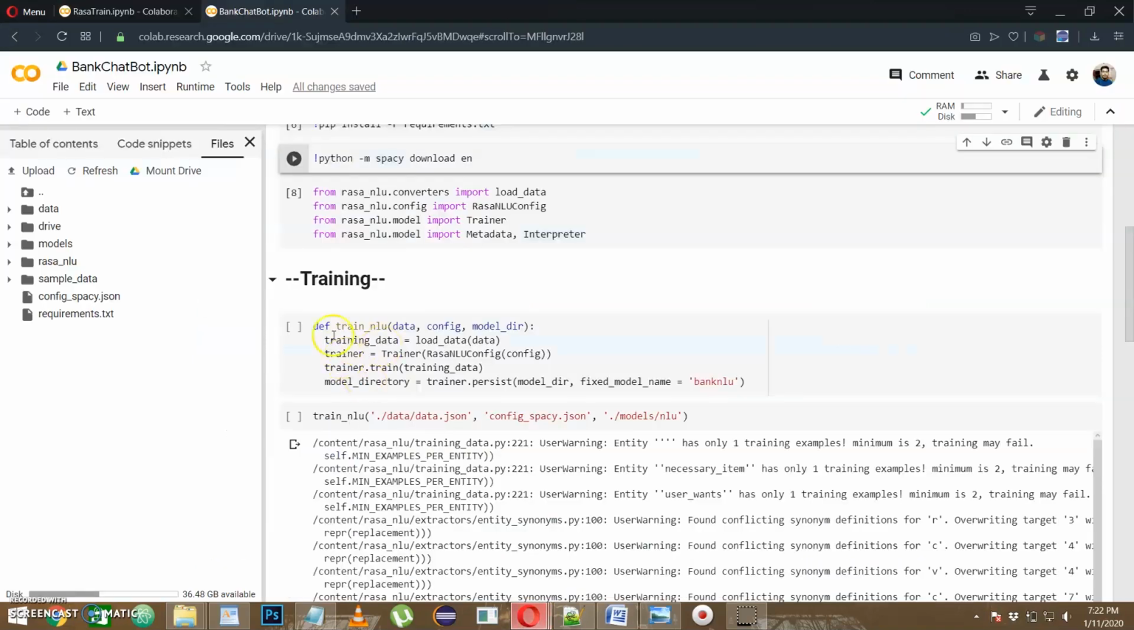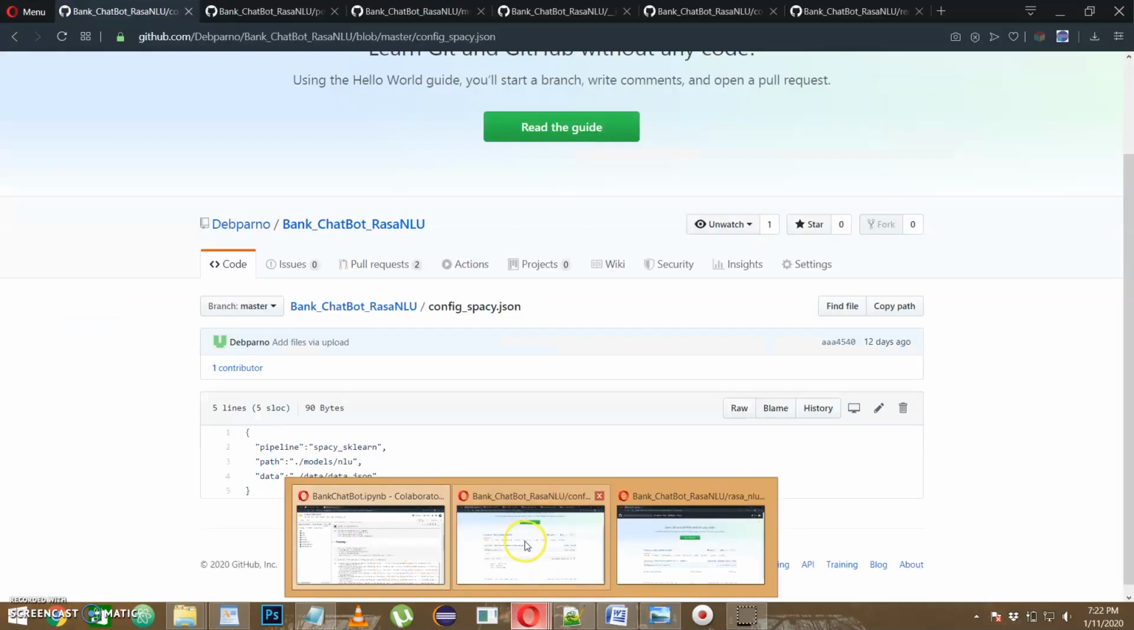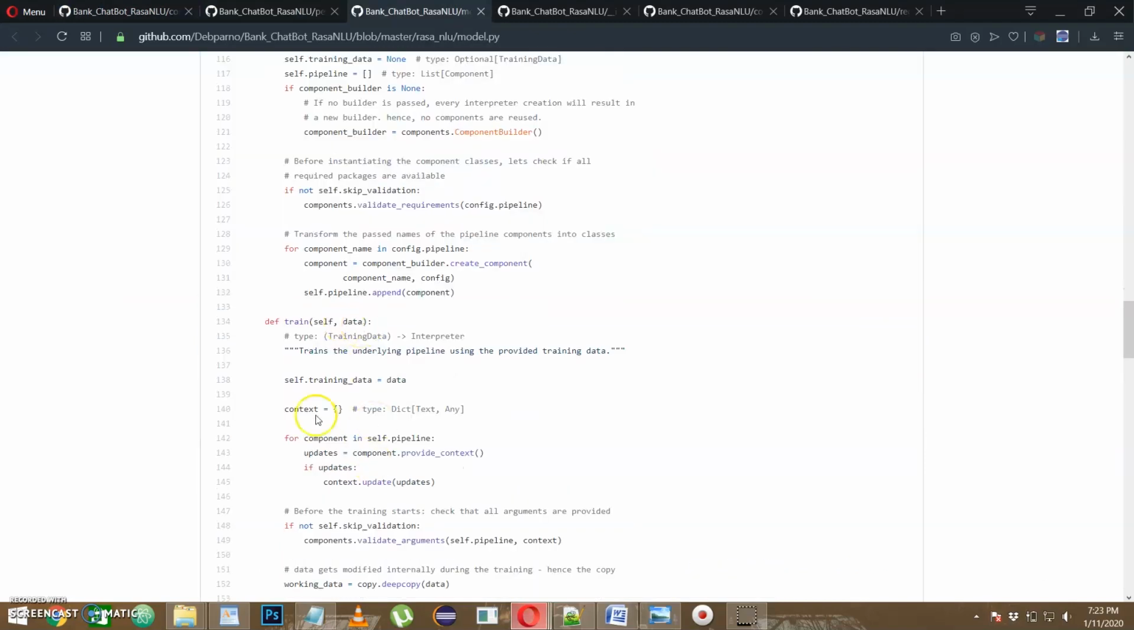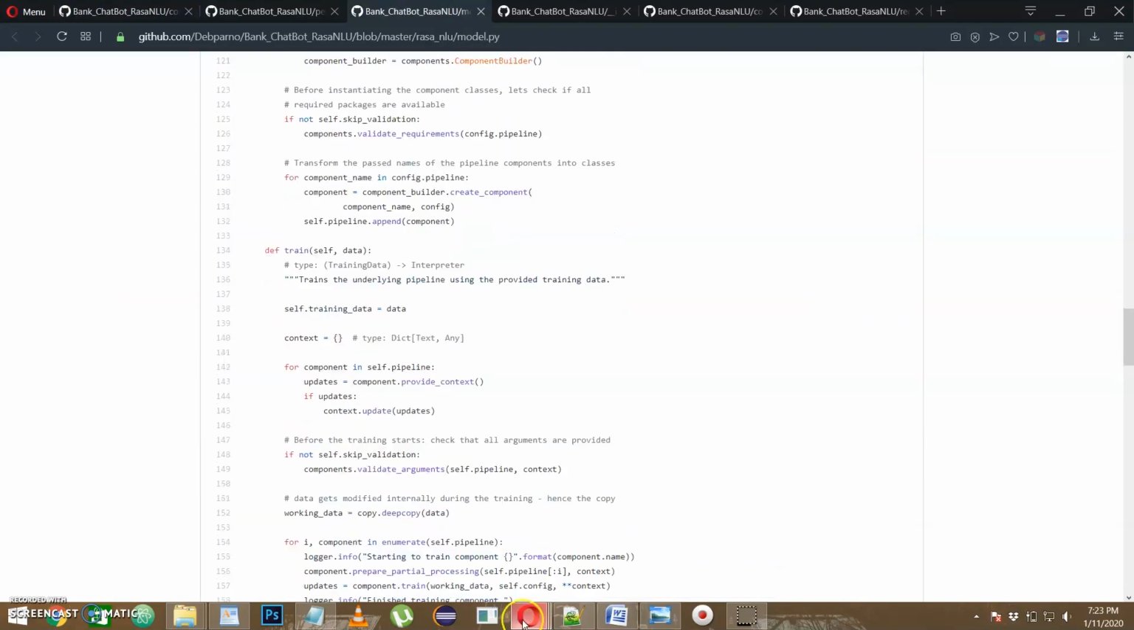So in this train function we have first loaded the training data, that is equal to load data of data, and then we have defined the trainer. We have declared the instance of the trainer class, that is trainer equal to Trainer of RasaNLUConfig of configuration. So this trainer object is created, and when we call the train function of the trainer object, this train method will be called, which we discussed previously, and all the functionalities, the components, will be gradually trained.